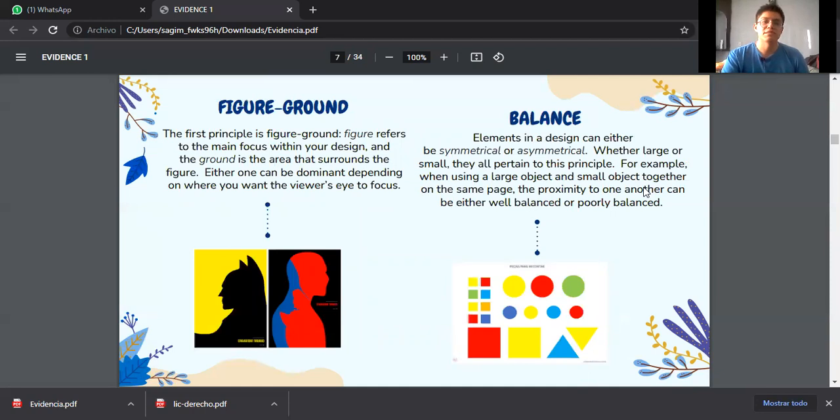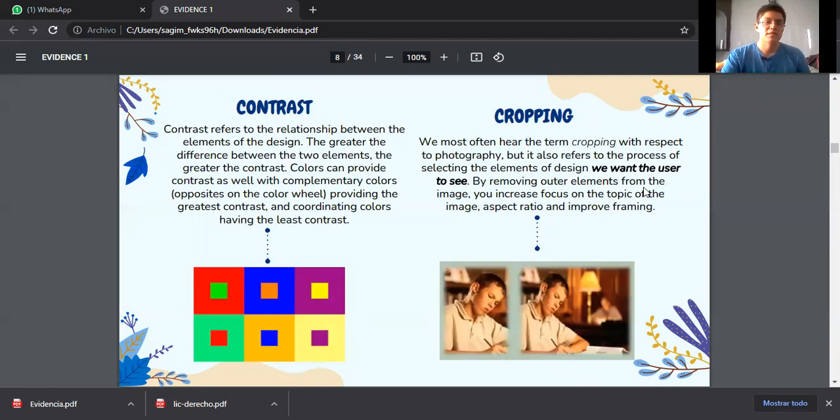Figure and ground. The first principle is figure ground. Figure refers to the main focus within your design, and the ground is the balancing element. Elements in a design can be either symmetrical or asymmetrical, whether large or small. They all pertain to this principle. Contrast. Contrast refers to the relationship between the elements of the design.